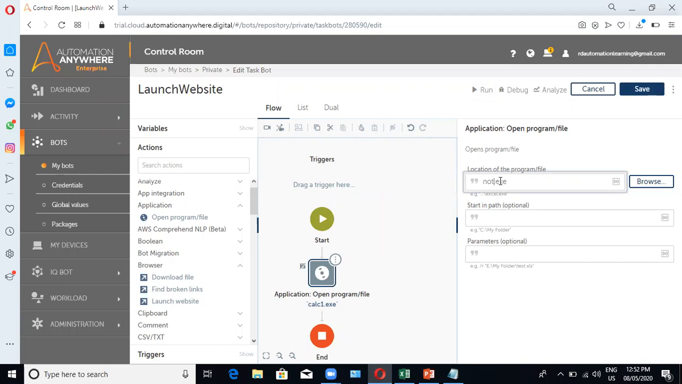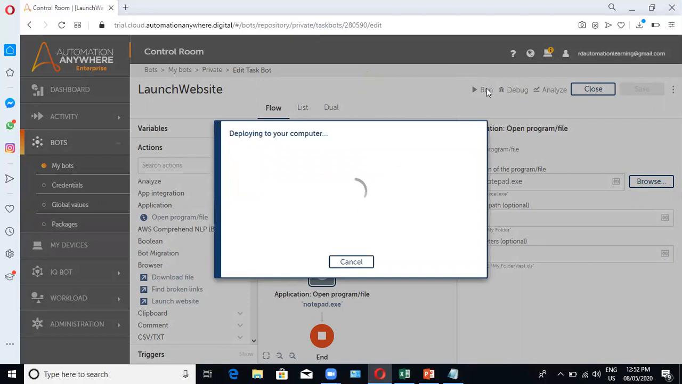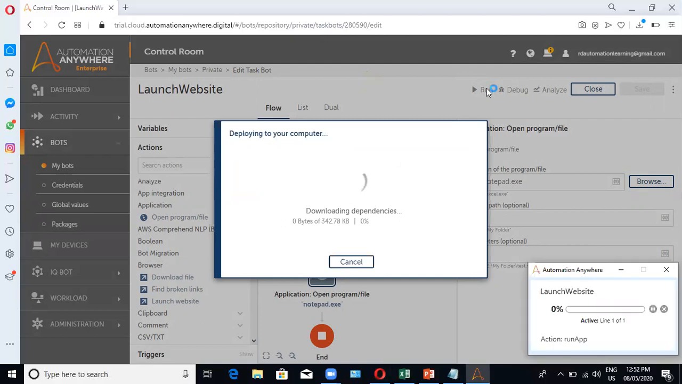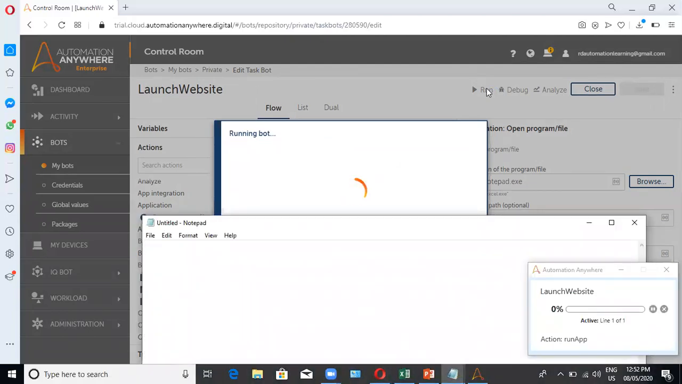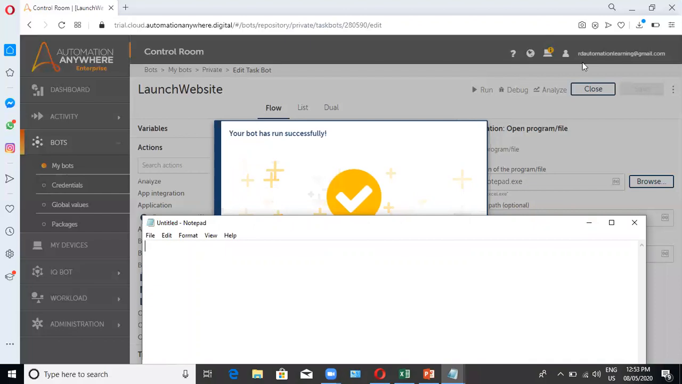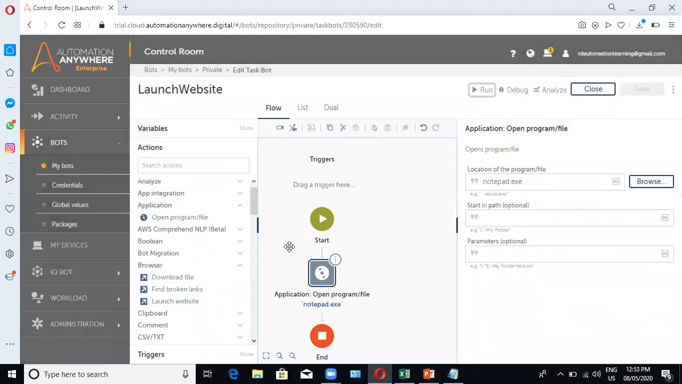Now let us take one more example, that is Notepad. Right? Notepad.exe. Let us run it. So you can see the Notepad has opened. Right? So basically today we saw the launch website versus open program file option in Automation Anywhere.